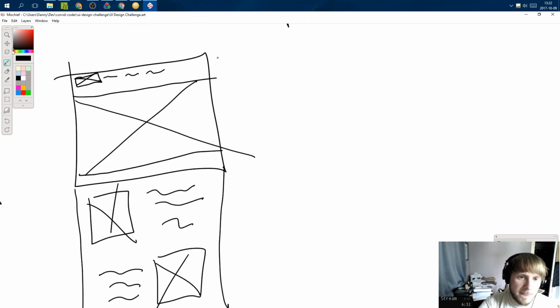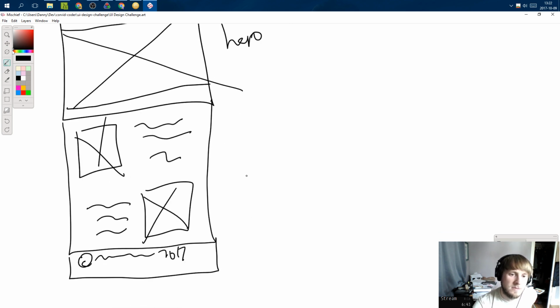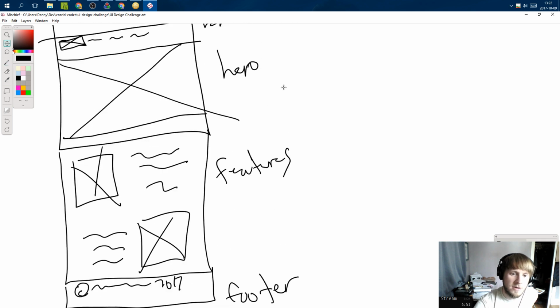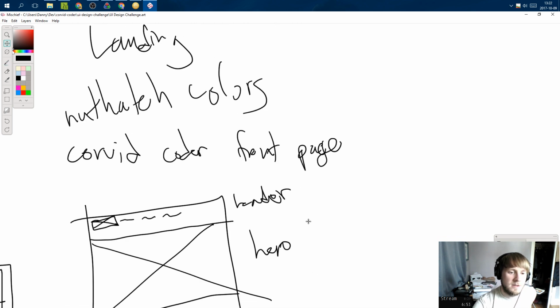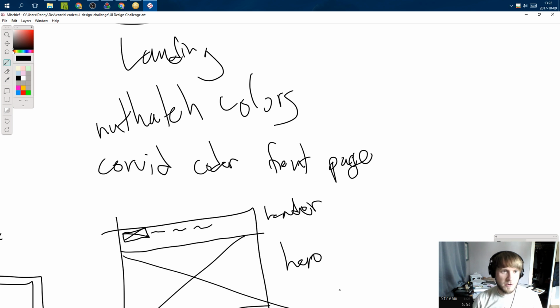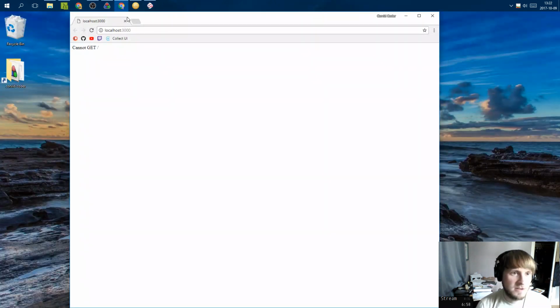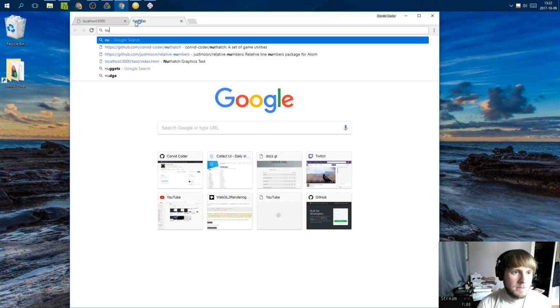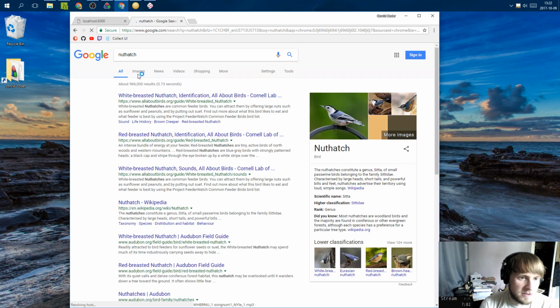So we have a header. Bootstrap calls these jumbotrons a hero. I think that's what we call them now. We have some features. And we have a footer. So this is the layout we're going to do. Header, hero, features, footer. Okay, so I'm actually going to grab some nuthatch colors. Let's see if we can make a color scheme out of a nuthatch.